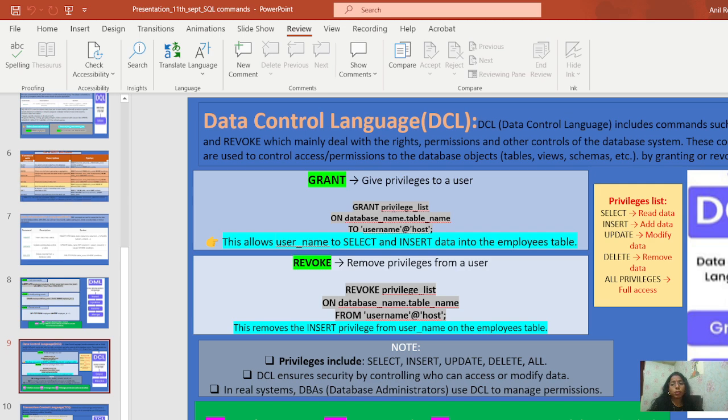Suppose I'm giving that privilege list as select and insert, then it will take select and insert. Then it is saying about REVOKE. Revoke means take back that privilege, remove the privileges from a user. So REVOKE privilege list ON database name dot table name FROM username@host. Suppose I say revoke insert, then it will take the insert privilege from the user account.